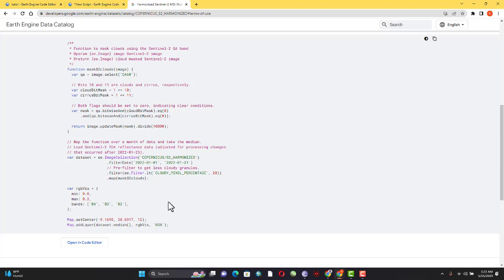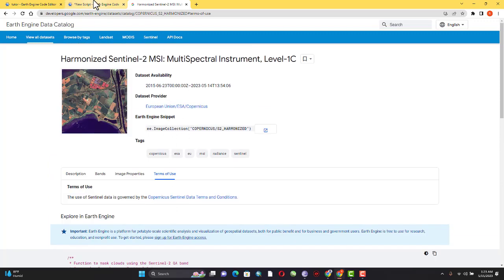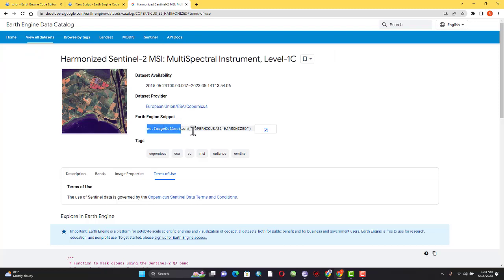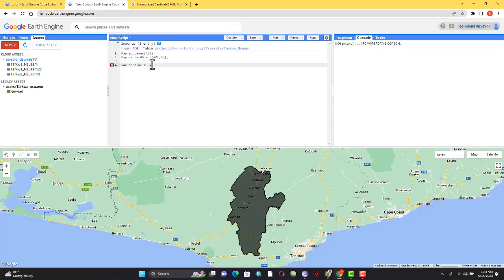Okay. So we're doing the same in our work. What you have to do first is give a variable to represent your image. So let's say var sentinel 2 equals to, meaning that I'll define a new variable called sentinel 2. So what I'll do is I'll just copy this link, then paste here. This is the sentinel image I'm going to use for my work.